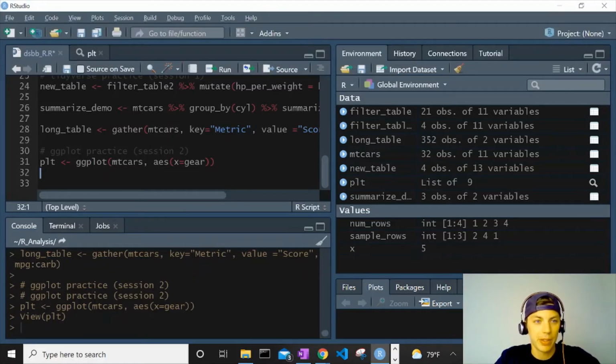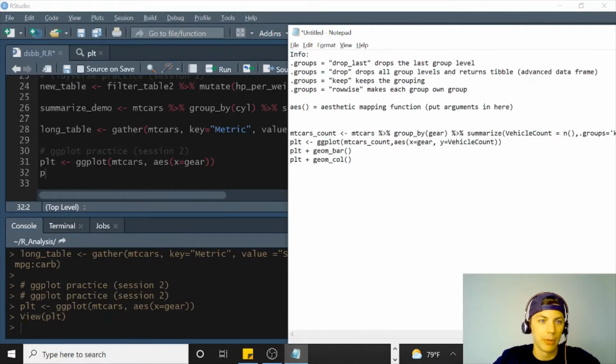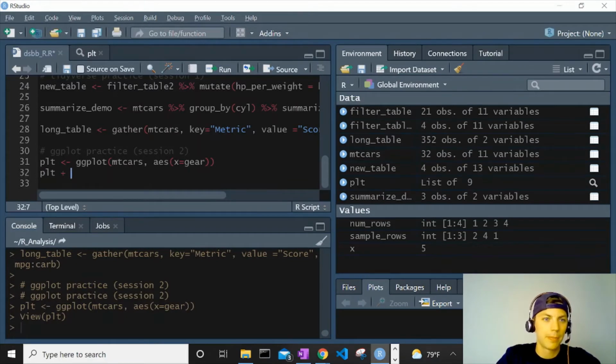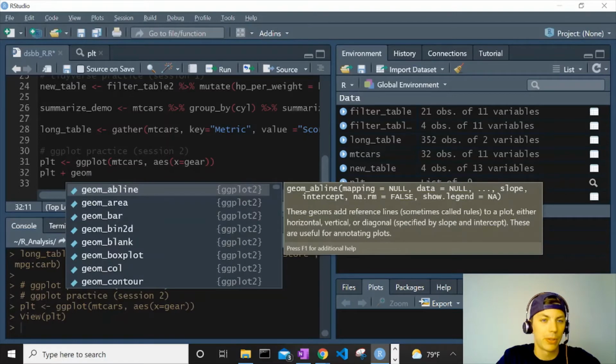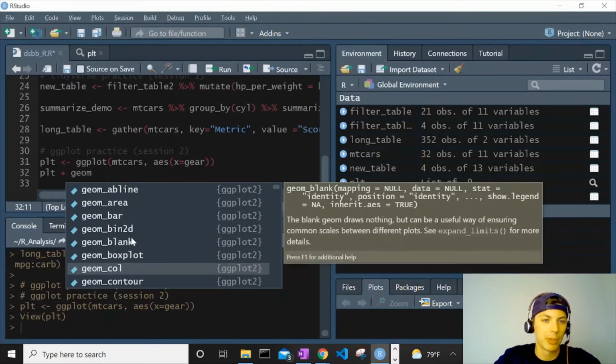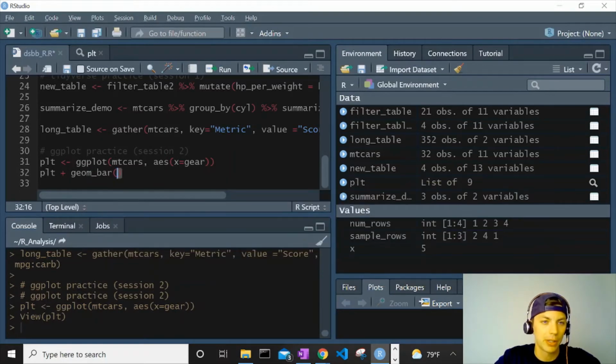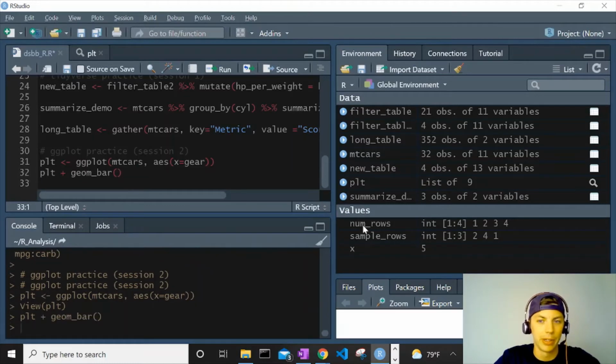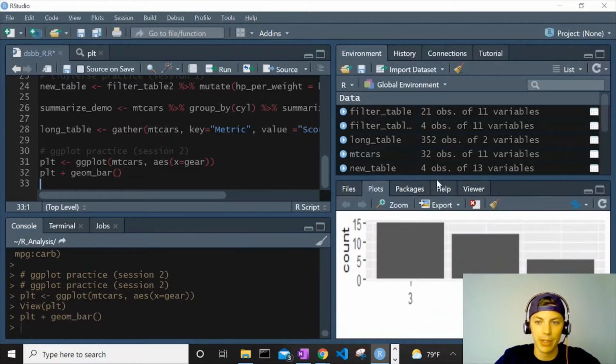So next, we can go ahead and plot this, and we can do this by flipping back to my code and doing a plot plus whatever plot we want. And if we start to write it here, you can see all of the options. Let's just do a bar chart. I just clicked it and Control Enter, and it will run for us down here.